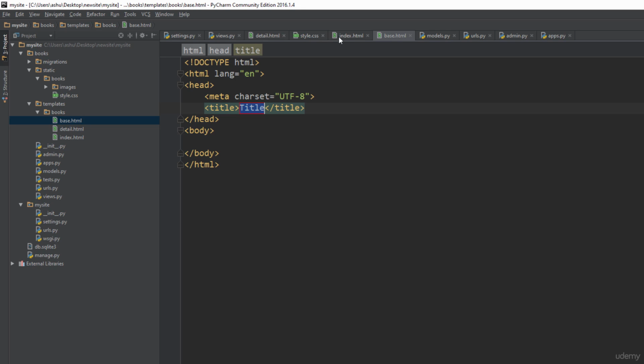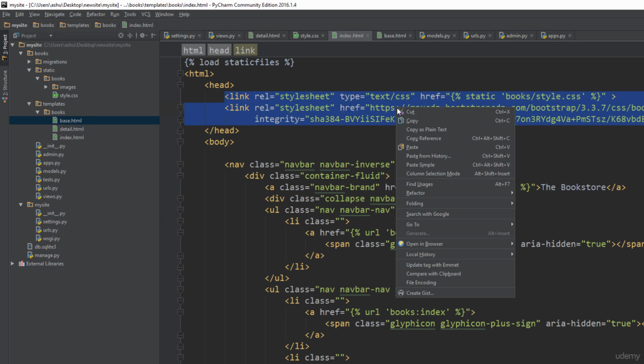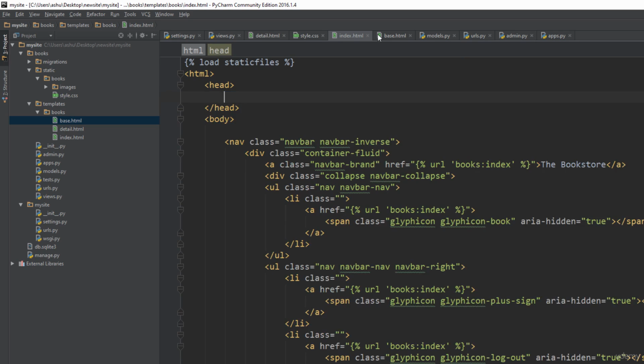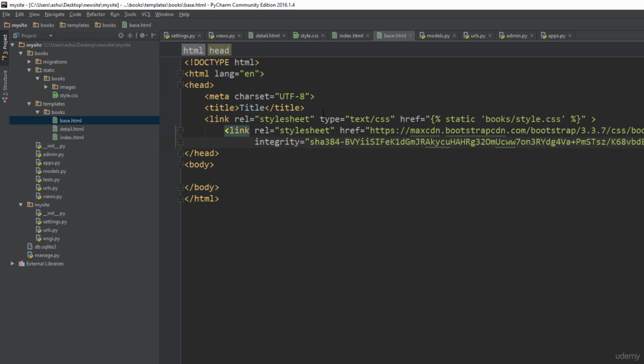Now the first thing we need to do is copy these bootstrap links over here, and also the CSS file which we have. I'm going to simply cut these links from the head tag, and paste them in the head tag over here. Once I have these links pasted, the next thing I am going to do is copy the entire navigation bar into this base template right here.